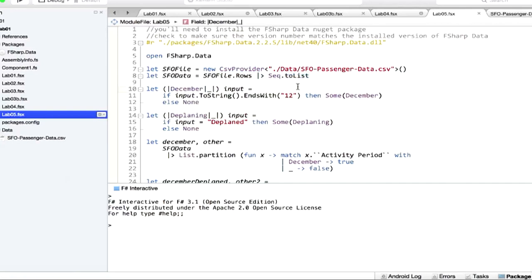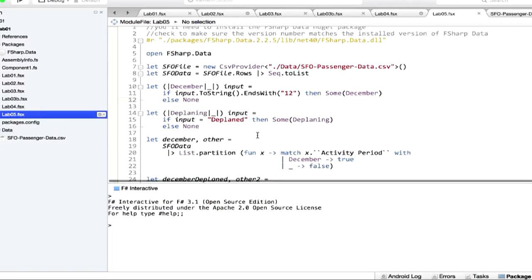So here's where we're actually defining our active patterns. We'll define a partial active pattern for December based on the input that we're receiving. In this case, it should be a string. So we're looking for a match where it ends in 12, and if it ends in 12, then we're going to say that we're returning a value of December. Otherwise, we're returning the option type for null. Likewise, we also have the deplaning function. We're looking for entries where the input is deplaned and then returning an option type of deplaning, otherwise returning none.